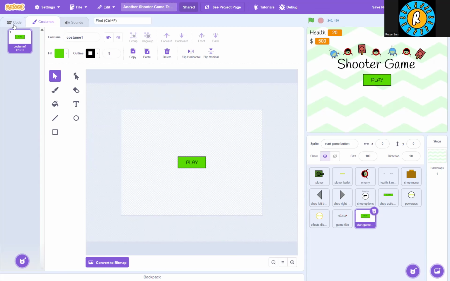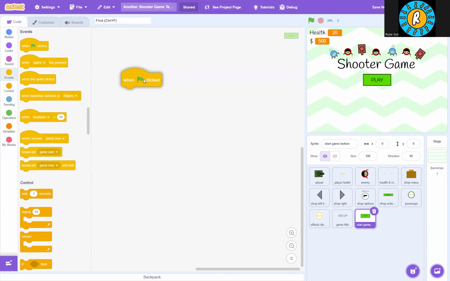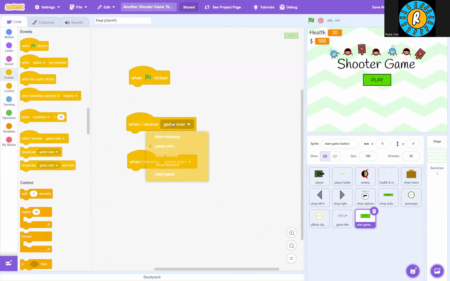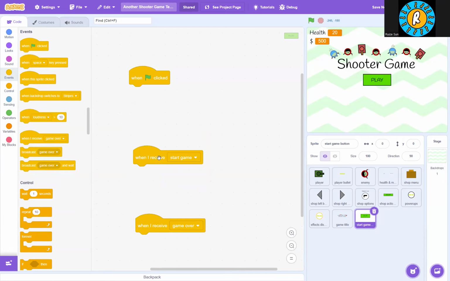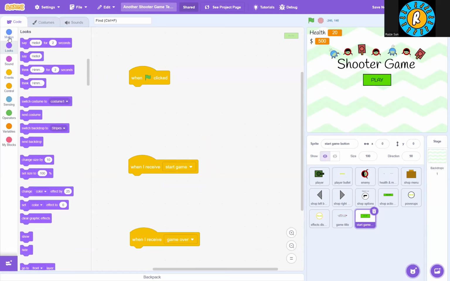All right. Once we're done with this button, we're going to go to the code, and then drag out a when flag clicked, a when I receive game over, and a when I receive start game. The first thing is we're going to make it show. So show when flag clicked, hide when start game, and show when game over.